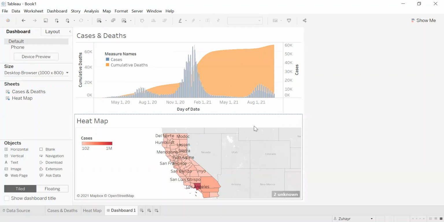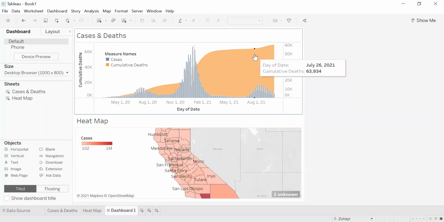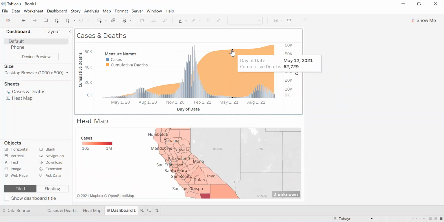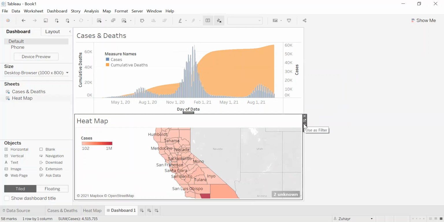Another cool thing that we can do is make the heat map into a filter for this top graph. Essentially, if you click on a certain county, it will filter this by that county, so you can see the COVID statistics for that certain region. In order to do that, you just click on the heat map panel, here at the bottom, and then click use as filter, this little filter icon.